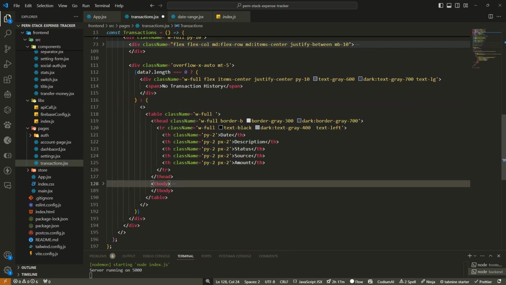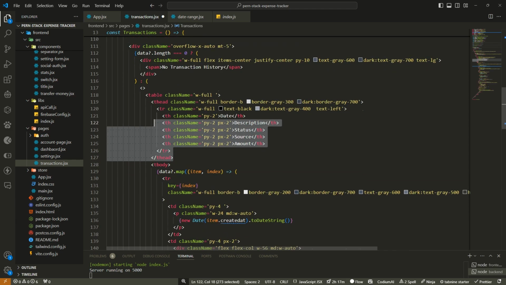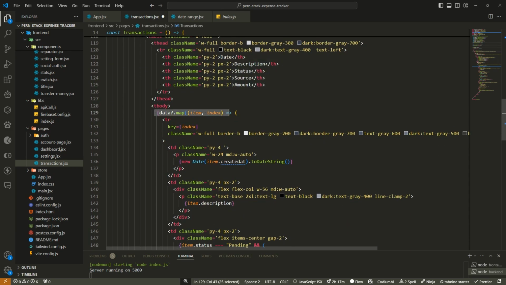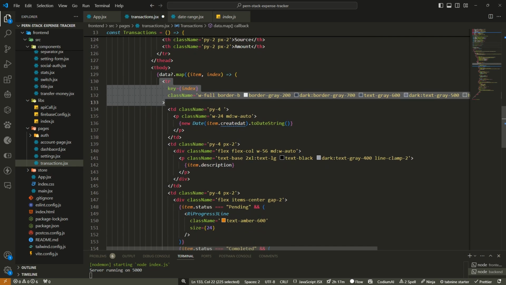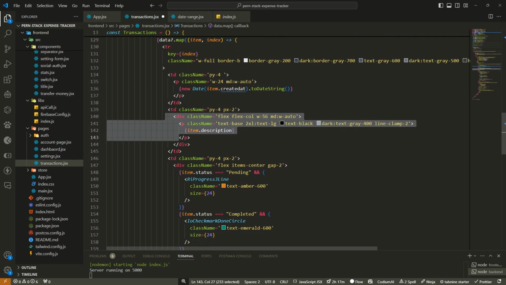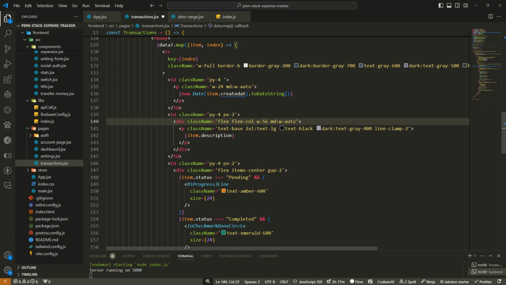If it exists, this will be the table. So we have the table, and there's a table header. There's also the table body. Inside the table body we map over the data that exists, and we have each table row with the various table data in here.